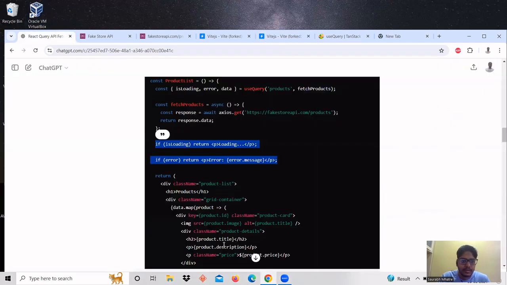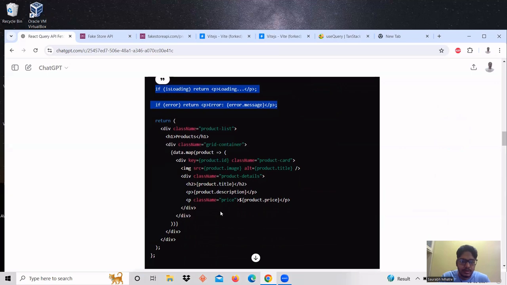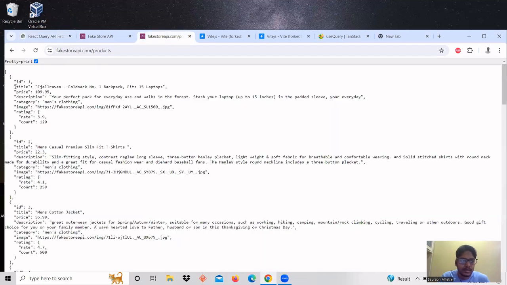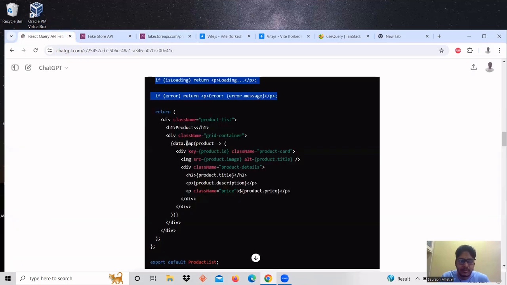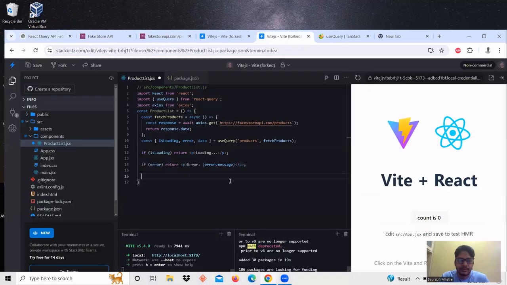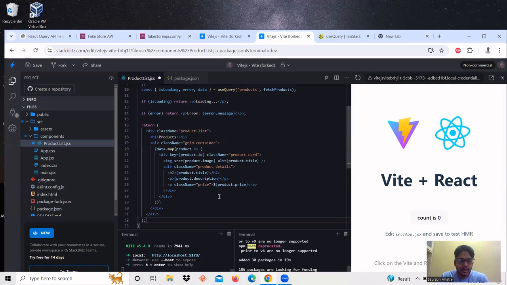Next, we need the actual DOM elements. So this is in the return. So we have a product list, products at the top with an H1 tag. Then the data is containing this JSON array with products. So we are mapping over the data using the map function, and we are passing the various images and details into the code. So let's pick up the return from here and add it to our code and hit save.